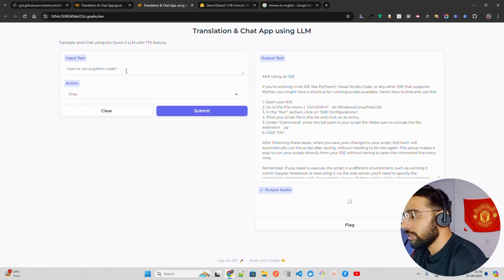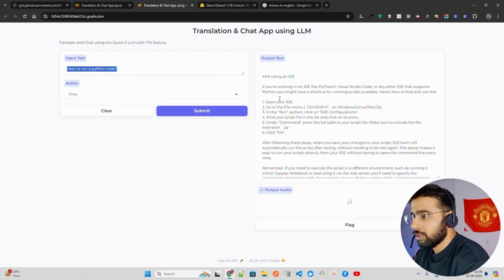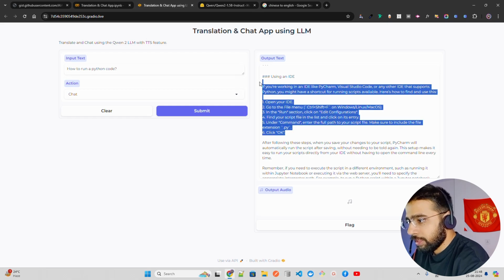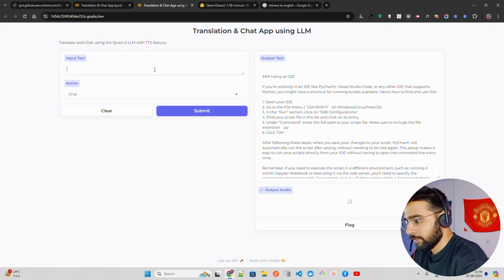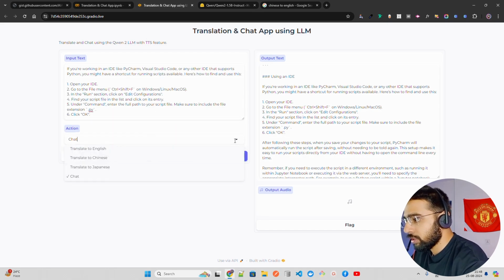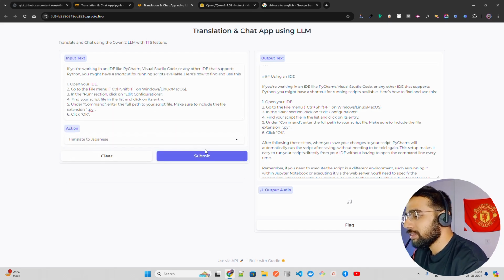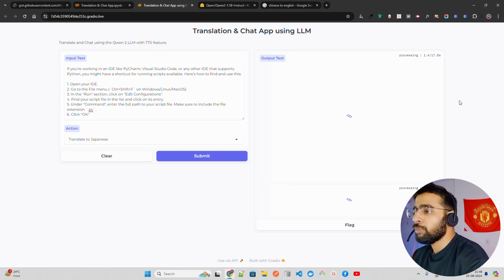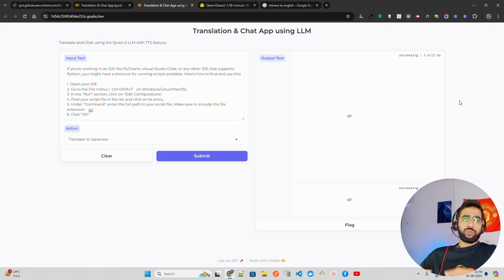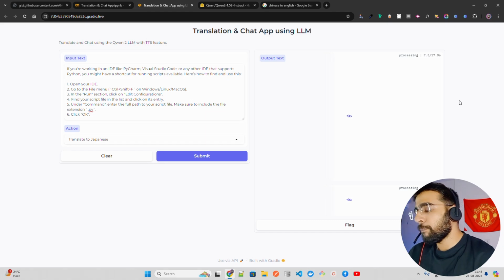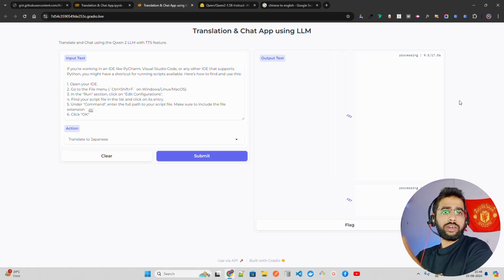Now what I'm gonna do is let me just copy this here, and I'm going to use translate to Japanese and then submit. Now I'm doing translate to Japanese here. I want to see if the translation service for Japanese is working fine or not. So now this will take this text and then it will translate it to Japanese.